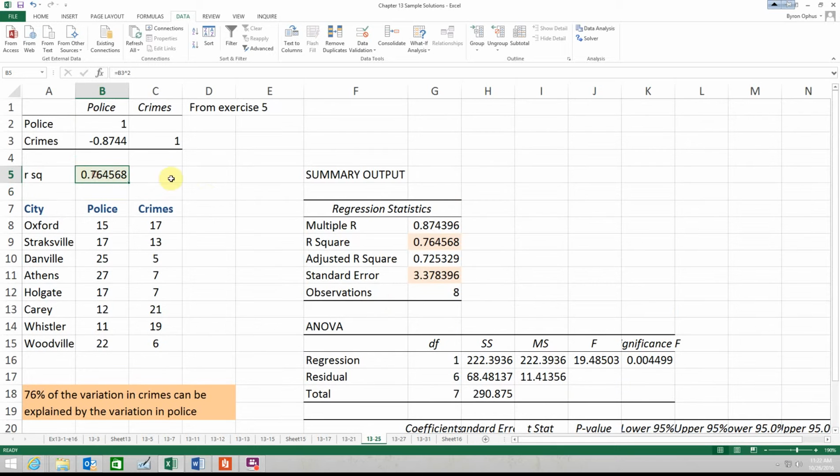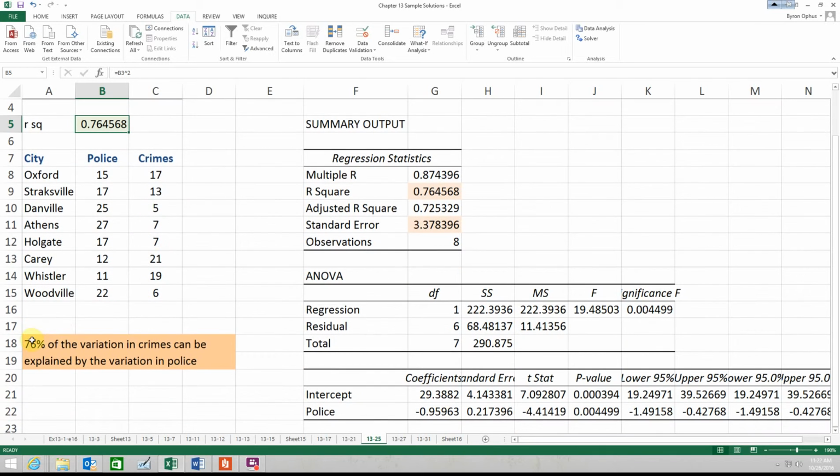Anyhow, the coefficient of determination I've decided is 0.7654, and what that means, if you go back, is that 76% of the variation in crimes, our dependent variable, can be explained by the variations over here in our independent variable, x, or police in this case. So now let's do the standard error.